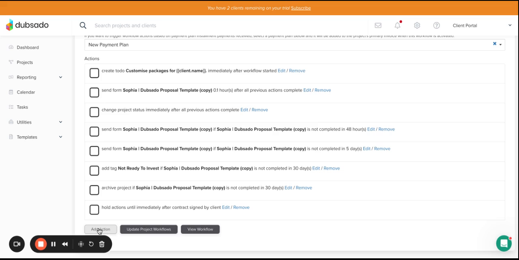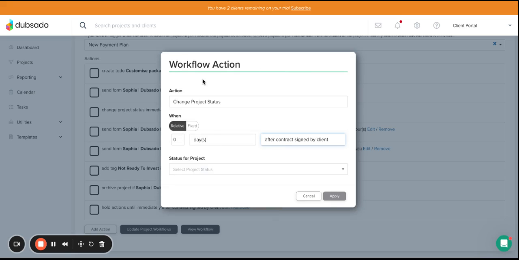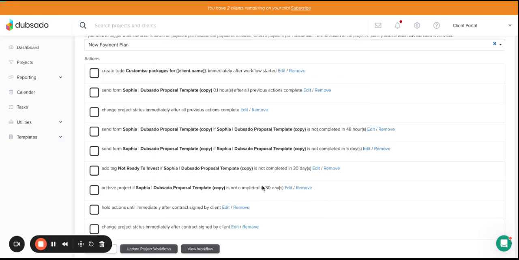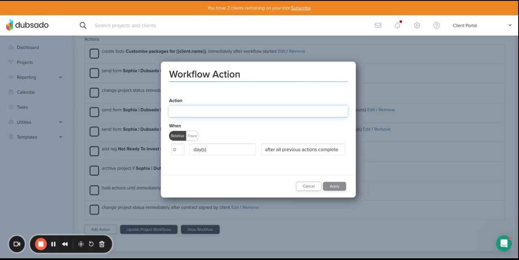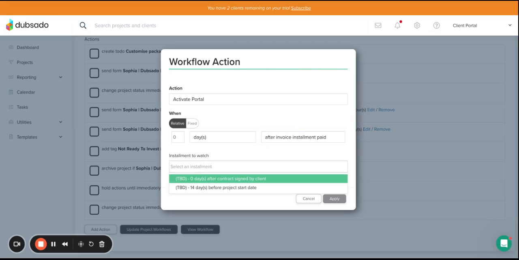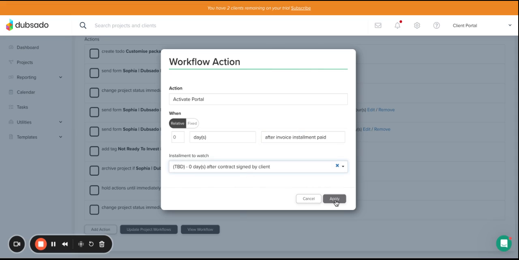Then the next step is we are going to put them into that project status waiting for payment. So we know they've signed the contract, but they haven't yet made the payment yet. So 0 days after the contract is signed by the client, I want to put them into waiting for payment. The next step that I want to do is activate the portal after they have made that payment. We're going to select after invoice installment is paid. And this is where we can select which installment we want to trigger off of. So we're going to do 0 days after contract signed by client.